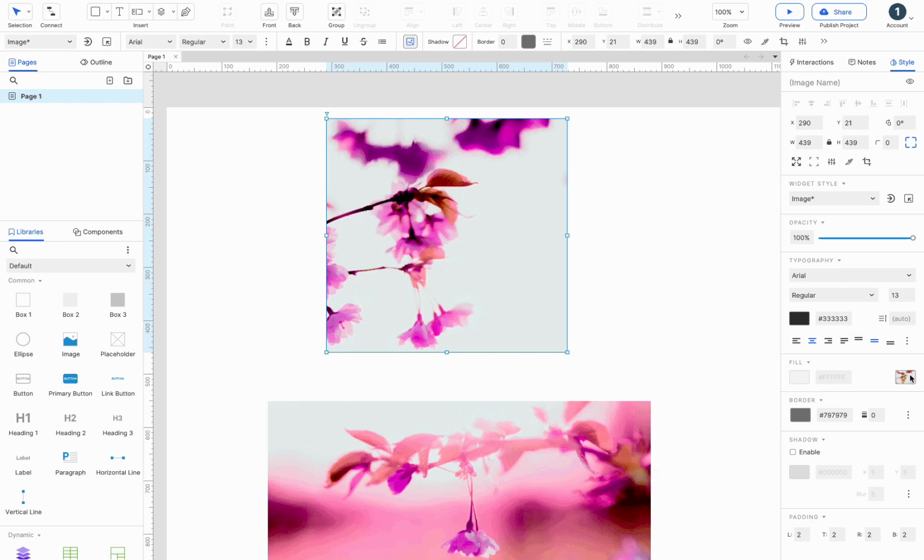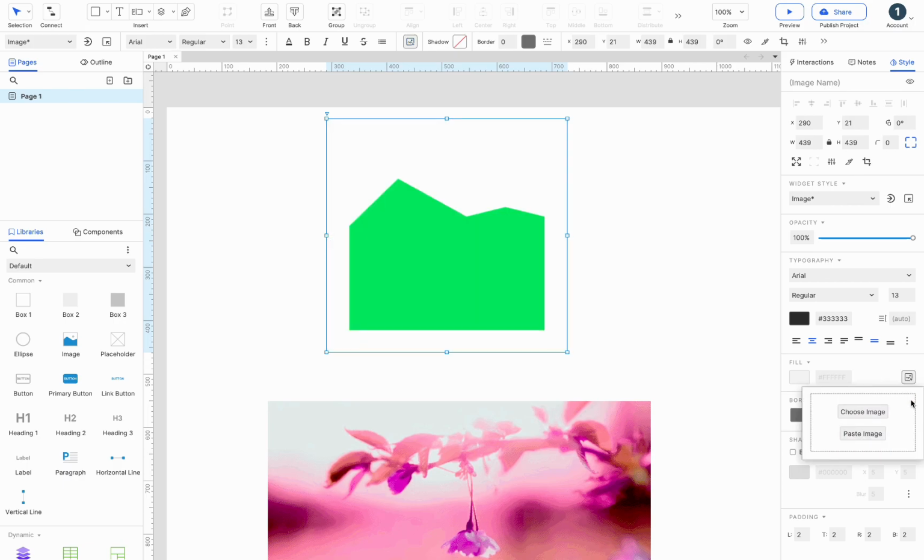You can directly clear the image in the image widget. Click the Edit Image button, and then click the Delete icon to clear the image.